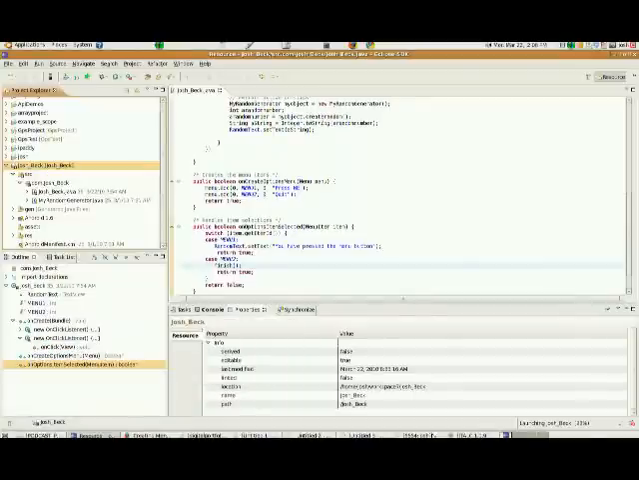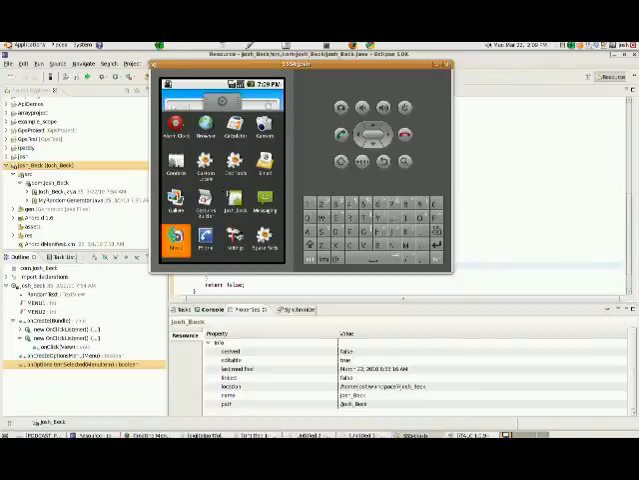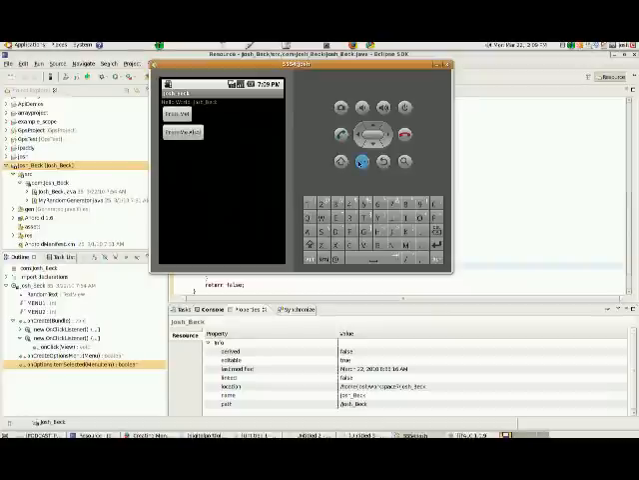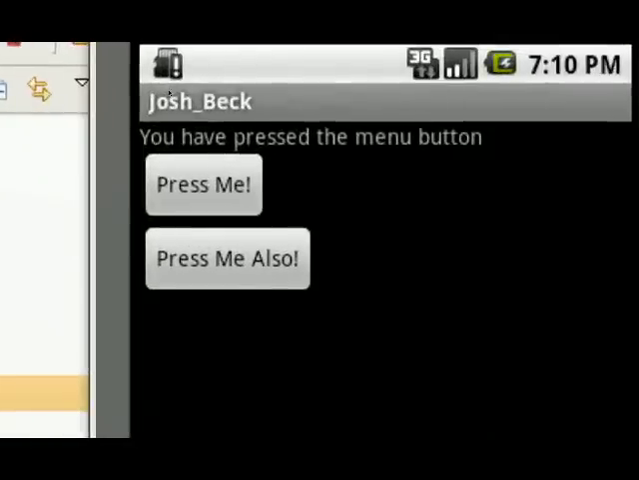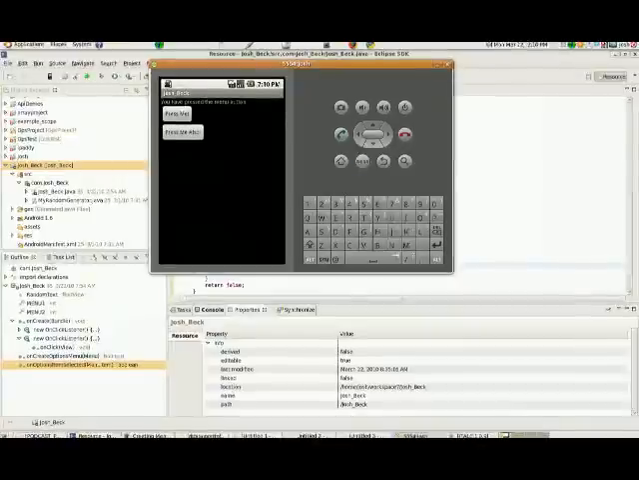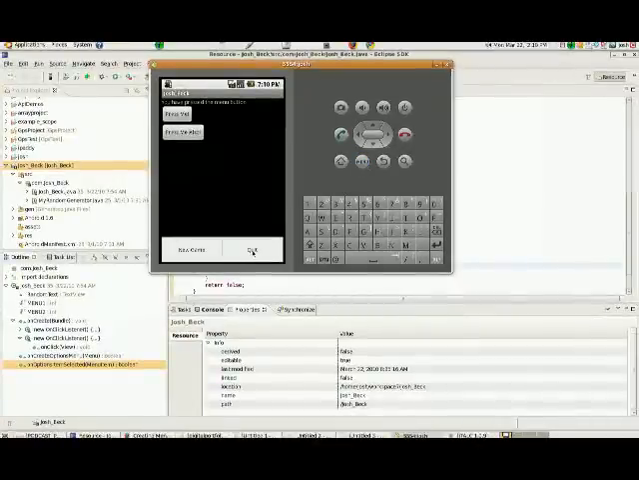I'm going to choose run as Android application. Let's see, this one's called, here it is. I'll start it up here, and if I click menu, you can see that in the old code it still said new game. Ours says press me and then quit, and if I press this, the text at the top changes to you have pressed the menu button, which is what I had coded previously. And if I press the menu button here for the quit, that executes the finish, and by doing that, the application quits.